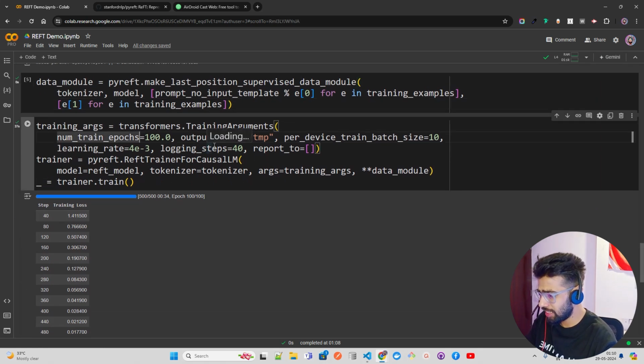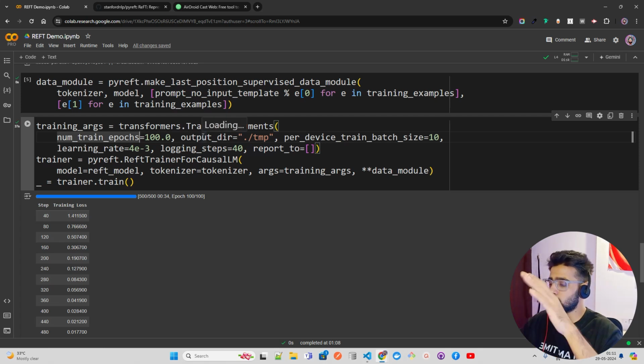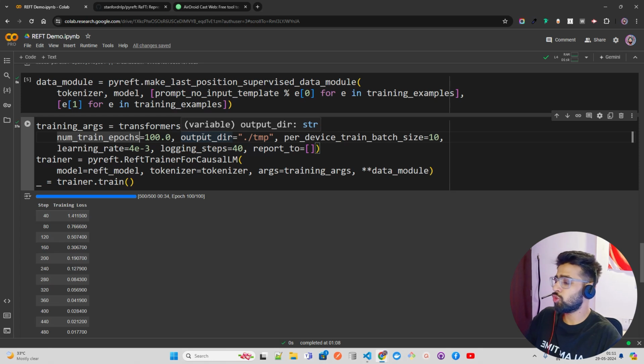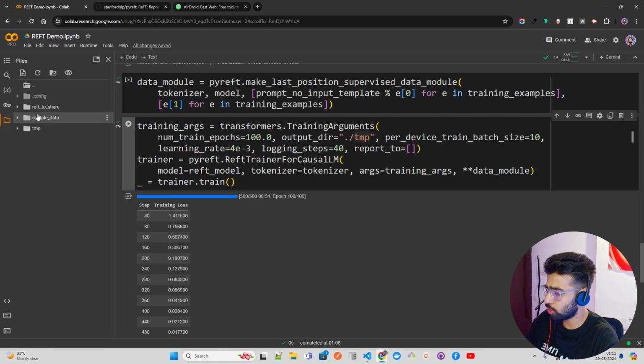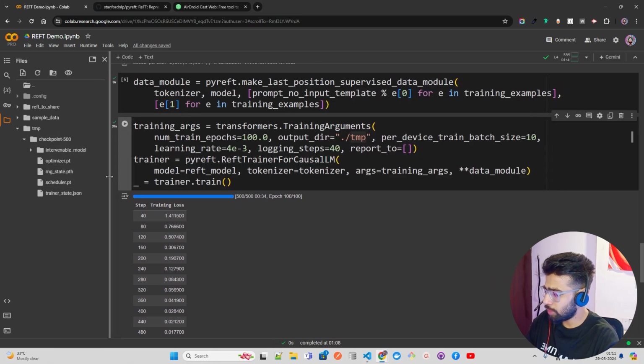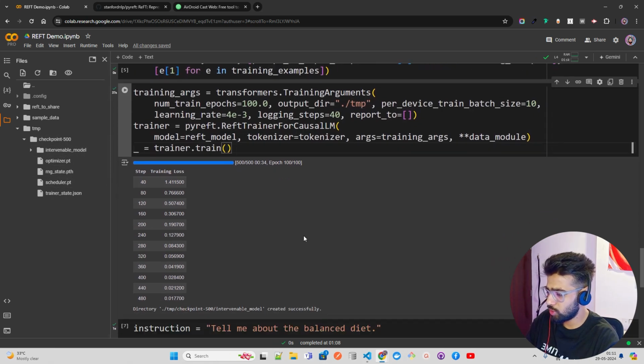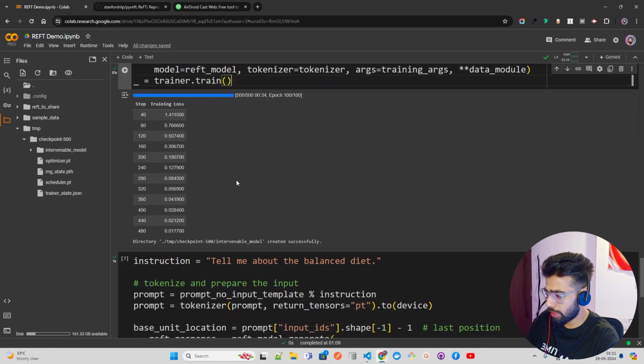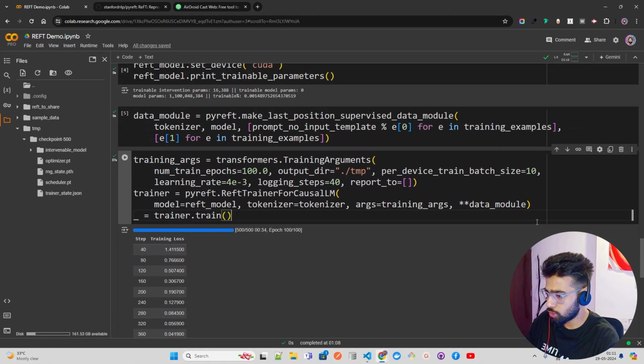Again we are using transformers training arguments. Of course, you can bring all those hyperparameters over here, whatever is available in training arguments, but I'm keeping it pretty standard. Number of training epochs, output directory, the temp folder. You can see that it has already been created, so I already have done that. Over here you can see all the files. You can push it on HuggingFace as well, guys. You can do that. And then I'm just doing trainer.train, and if you run this, you can see how it works. So let me just do that quickly.